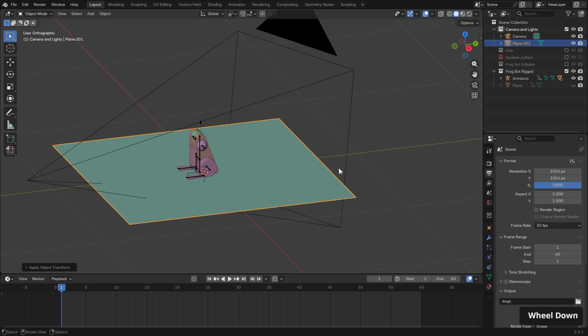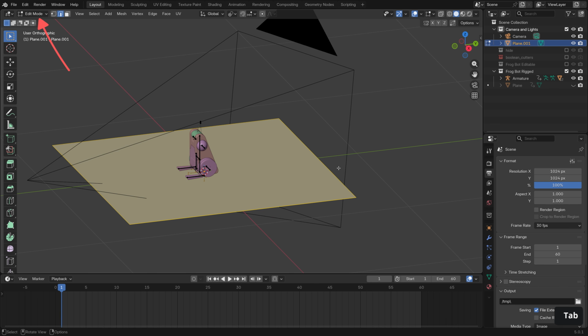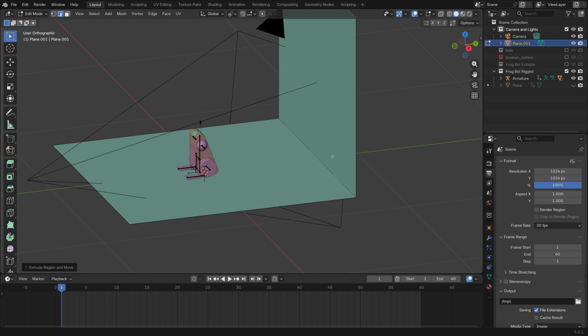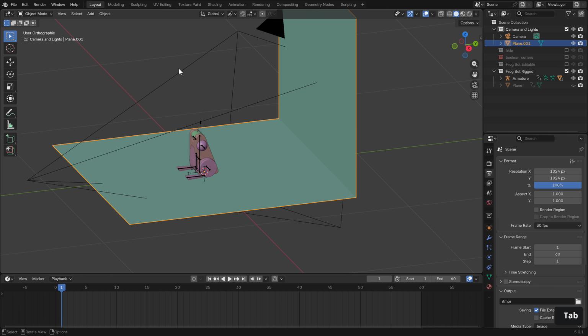Then we can create a back wall by jumping into edit mode with tab and going into edge select mode up here, selecting the back edge, hitting E for extrude and then Z to restrict to the Z axis. Now we're going to create a nice curve here. But in order to do so, we're going to use a bevel modifier. Hit tab to go back out into object mode.